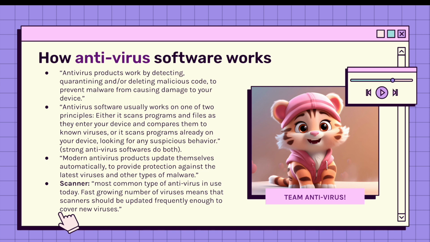But you should note that a strong antivirus software does both, so it's important to look at which kind of antivirus software you're getting. And modern antivirus products update themselves automatically to provide protection against the latest viruses and other types of malware. So we also just wanted to provide one example, and that is Fscanner, which is the most common type of antivirus in use today.